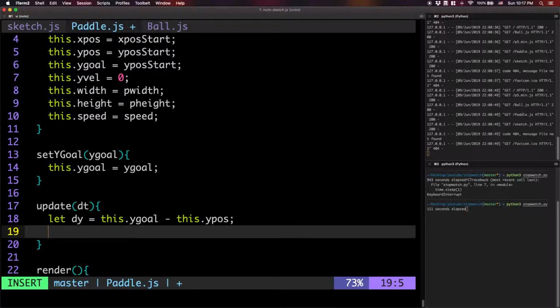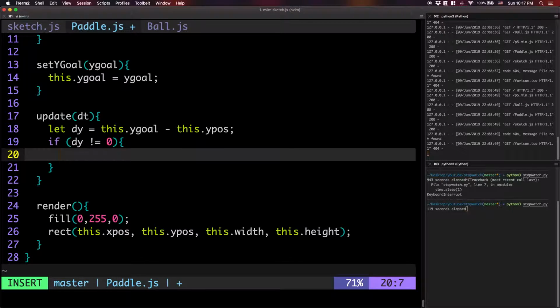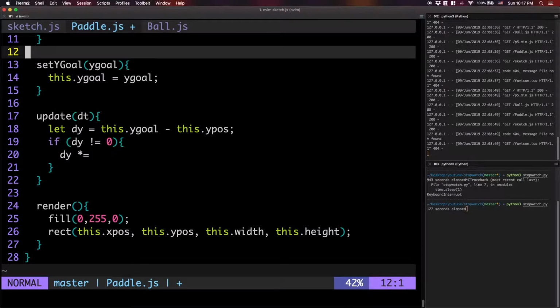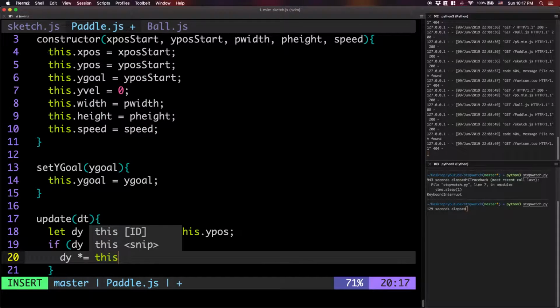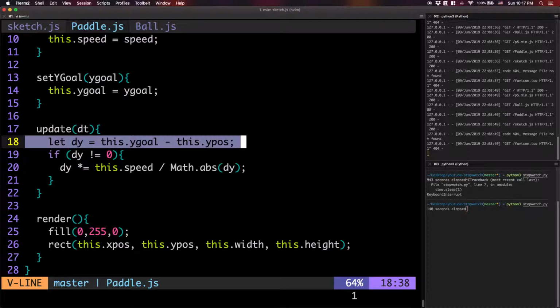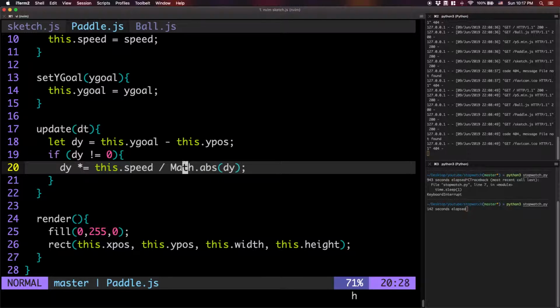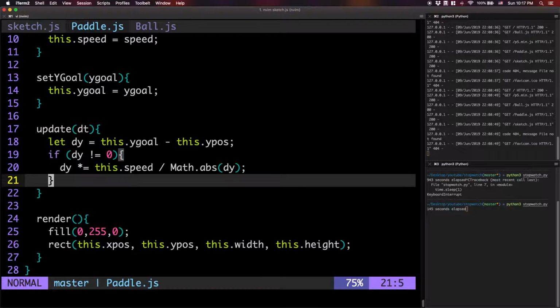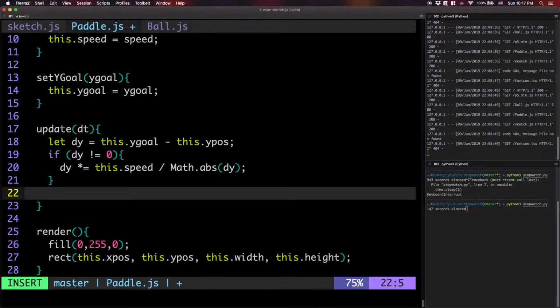And then if dy is not equal to 0, because if they're the same, then we don't want to move, but otherwise we do. Then what we do is we set dy to be the speed, which is this.speed, over the absolute value of dy. This just makes sure that it has the right position. So if y goal is bigger than y pause, then this number is positive and it'll move down, but the magnitude of dy is always speed. So we have a vector that represents what direction we want to go.